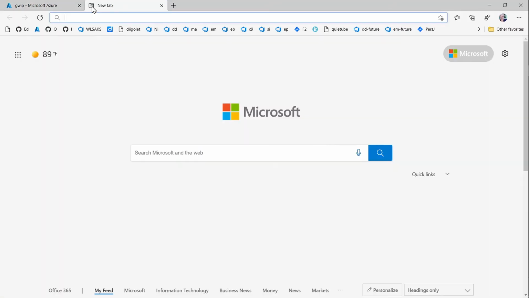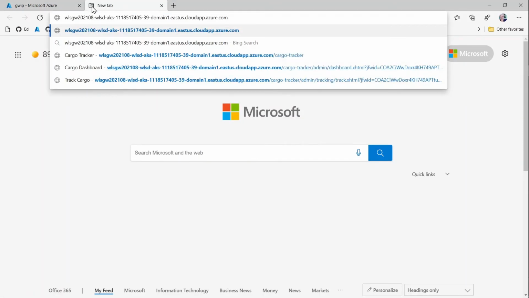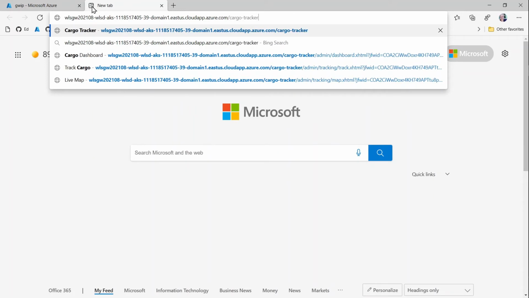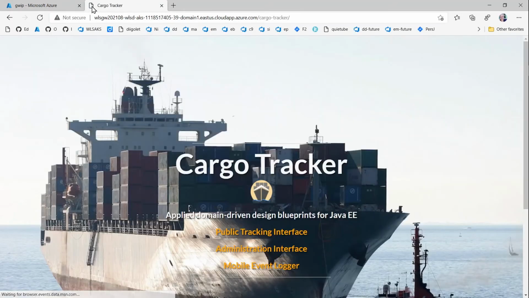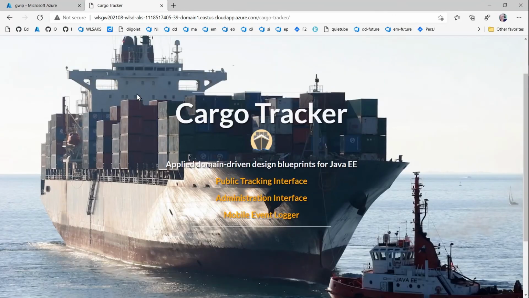And in a new tab, I'll paste it and append the context path of cargo tracker. Press enter. We see that the cargo tracker application is running. Let's route some cargo. First, we'll go to the mobile event logger.